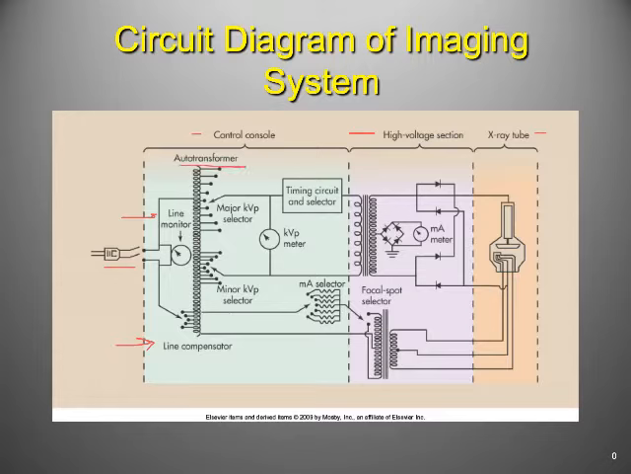I should point out this is the only transformer that has a single winding. So it works off of what we call self-induction. I'll say that one more time. This is really important. The auto transformer: one winding, it works off of self-induction.